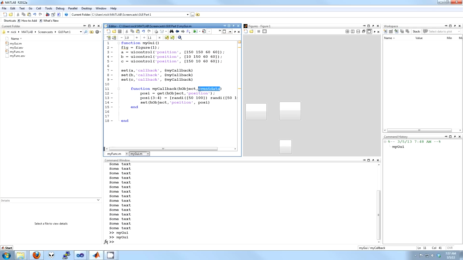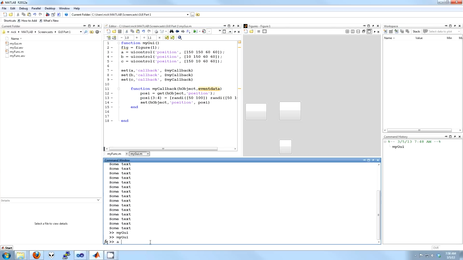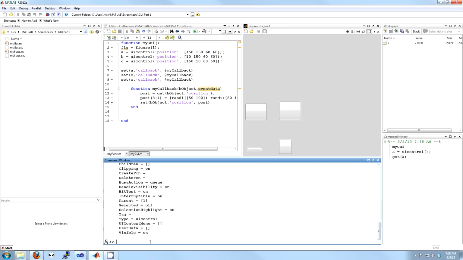Now, this event data isn't used particularly often, but there are other properties. I'll just bring this back up. So A, get A. There's another property called keyPress function. So keyPress function is another callback, but it will only activate when you have that object selected and you press a key.